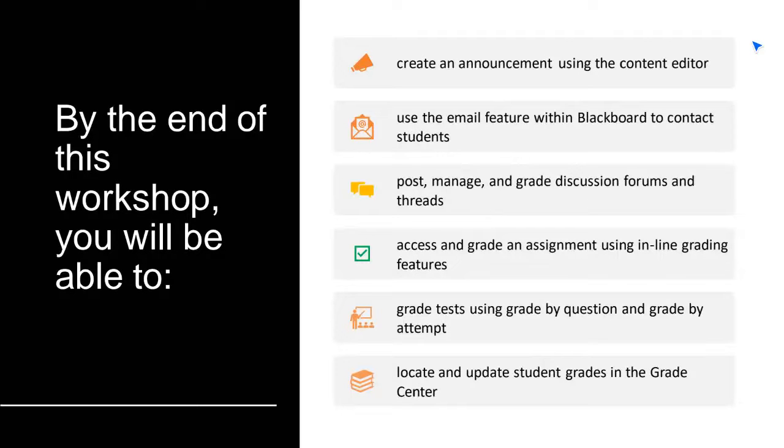By the end of this workshop, you will be able to create an announcement using the content editor, use the email feature within Blackboard to contact students, post, manage, and grade discussion forums and threads, access and grade an assignment using inline grading features, grade tests using grade by question and grade by attempt, and locate and update student grades in the Grade Center.